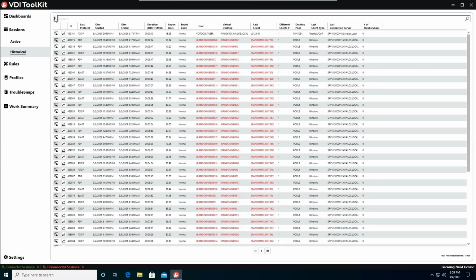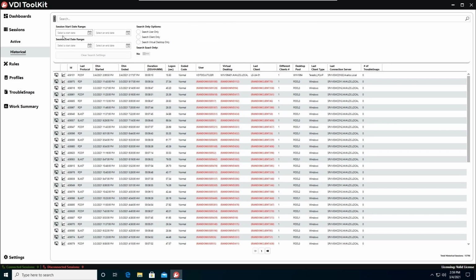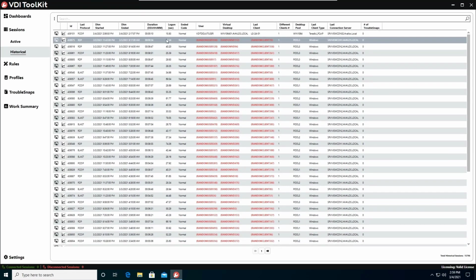And then we also have this ellipsis right here. If you expand that, you'll see that we can implement ranges for the start date and the end date. We can say search user only, search client only, search virtual desktop only. And we can also do a search exact only, which will only return items that exactly match your search term. Okay, so that's that on the searching.